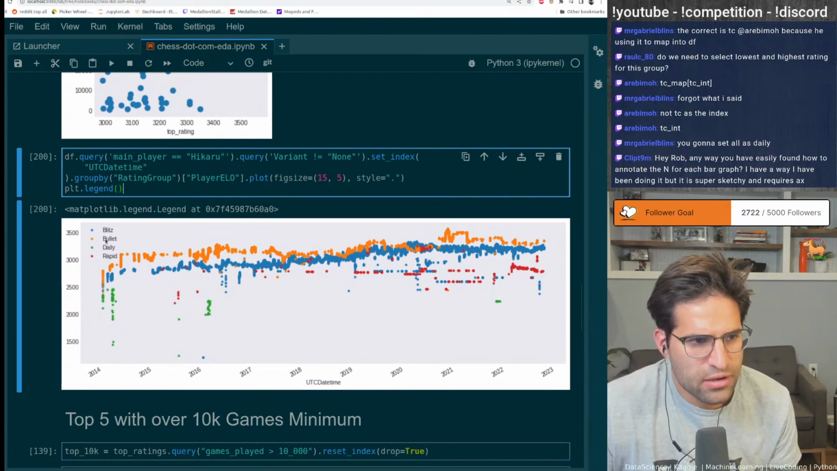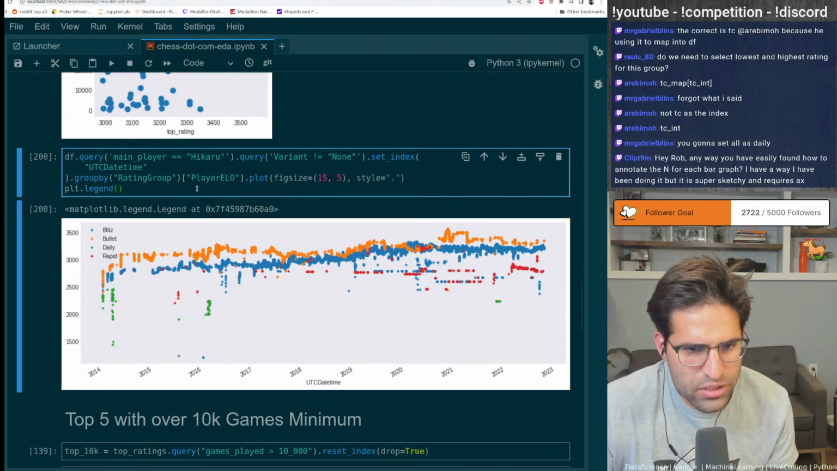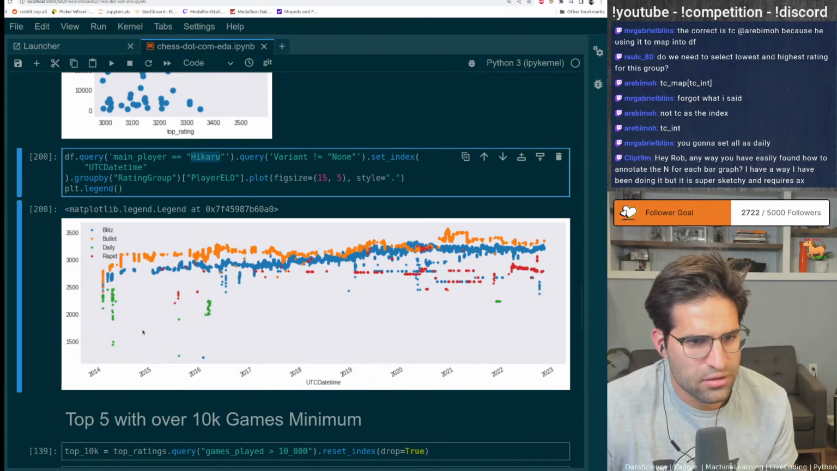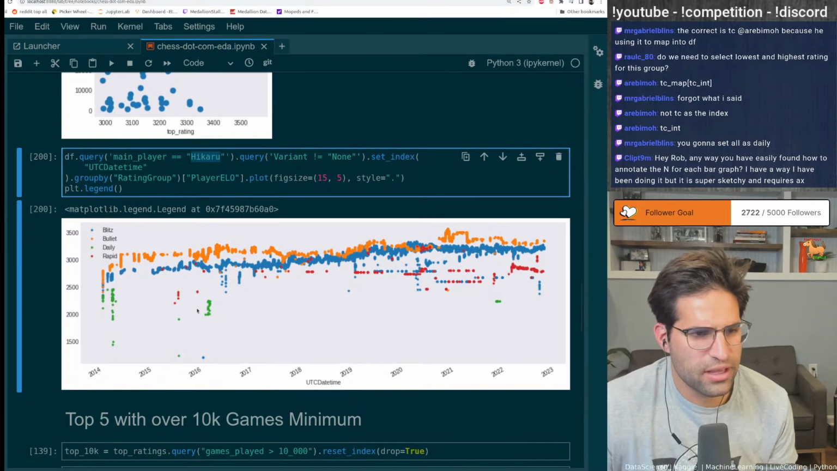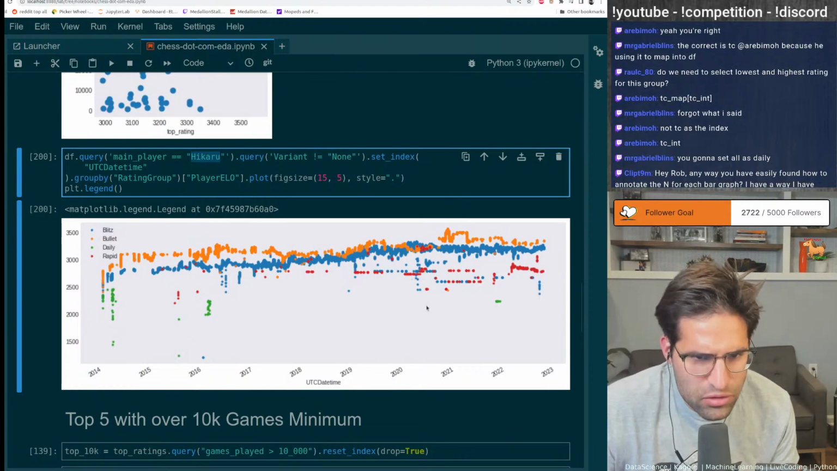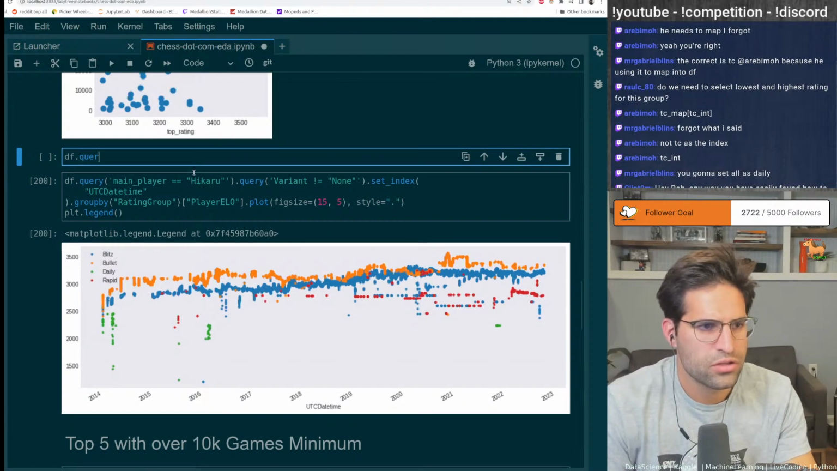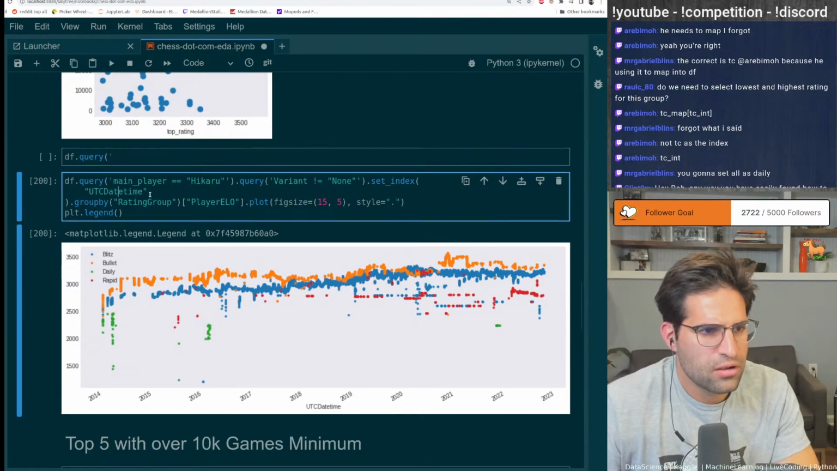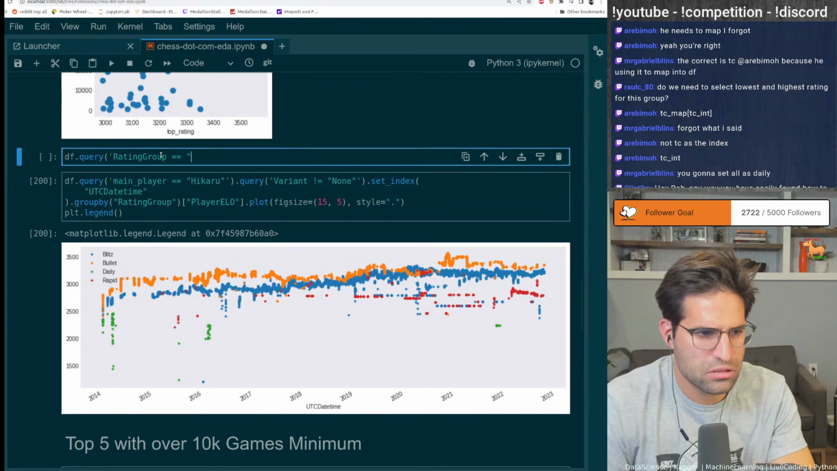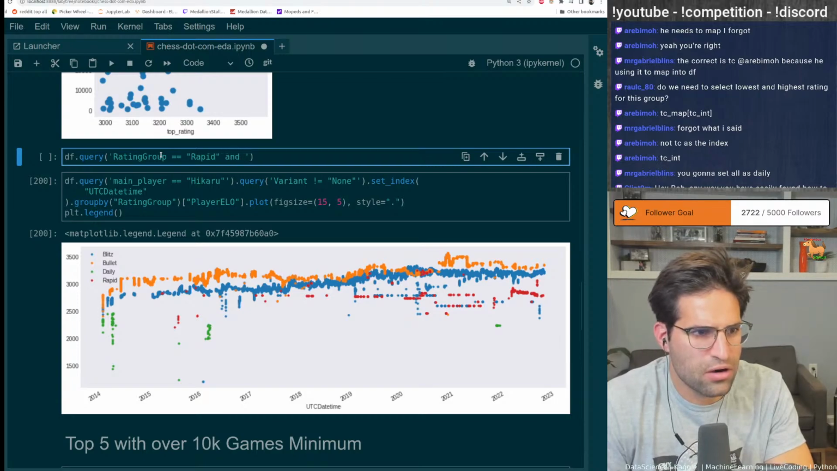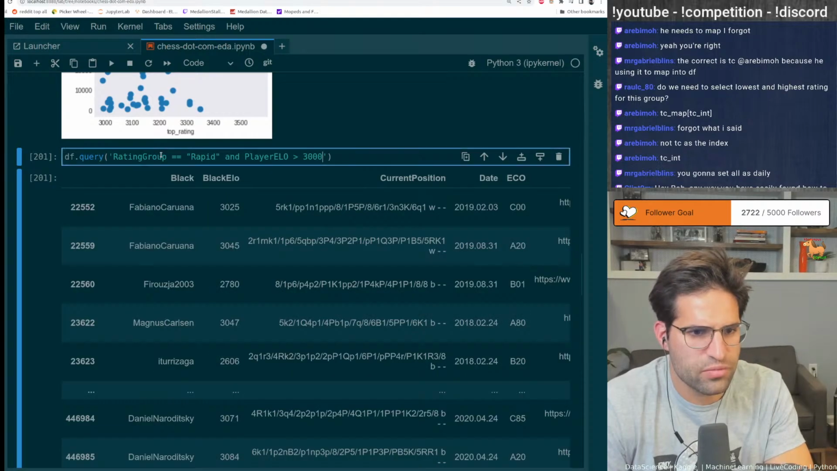So blue is blitz. Orange is bullet here. Green is daily. But I thought we saw Hikaru doesn't play daily. Maybe not rated daily. And then rapid should be these. Why do we have these blue dots that are down here? So let's query where our rating group equals rapid and our player ELO is greater than 3000 because it doesn't look like that should be the case.